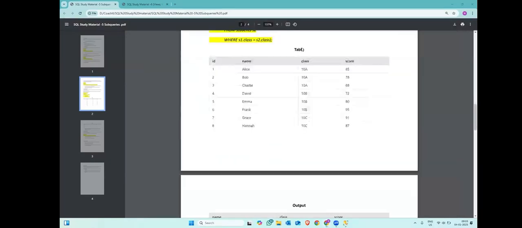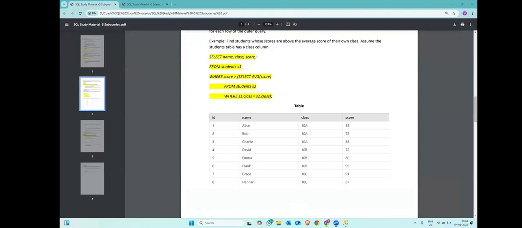Let us zoom out a little bit and see the query. Select name, class, score from student S1 where score is greater than the average score from student S2 where S1.class is equal to S2.class. So this S1 and S2 is the same table. We have just created two different copies to compare.